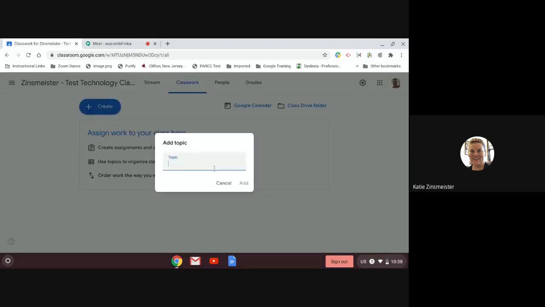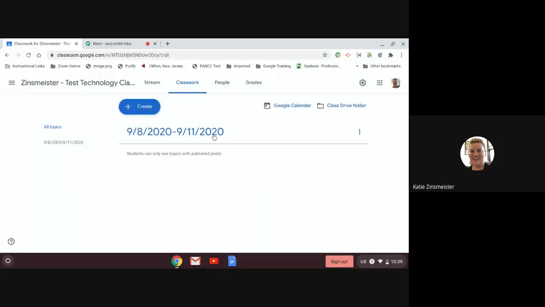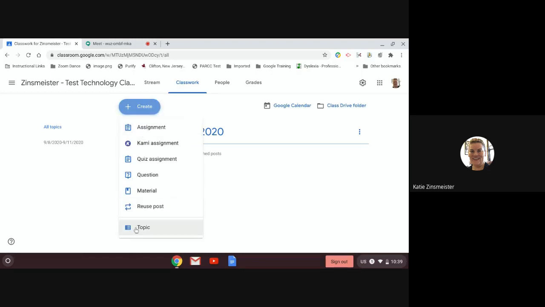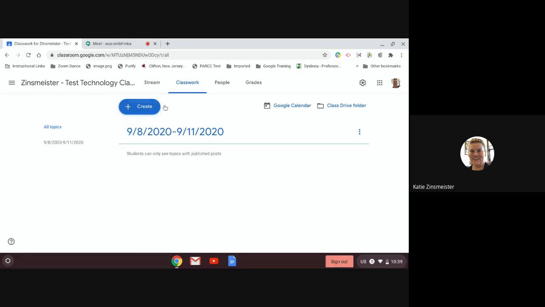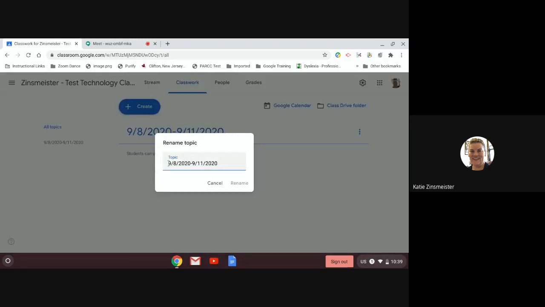And in some cases, we are going to call them subject areas, but you can also put your topics by date. So this could be 9/8/2020 through 9/11/2020. And what this will allow you to do is organize your information, your assignments. So in this case, we might even want to go back and call this math. So we're going to click rename, and we're going to call this math 9/8/2020.